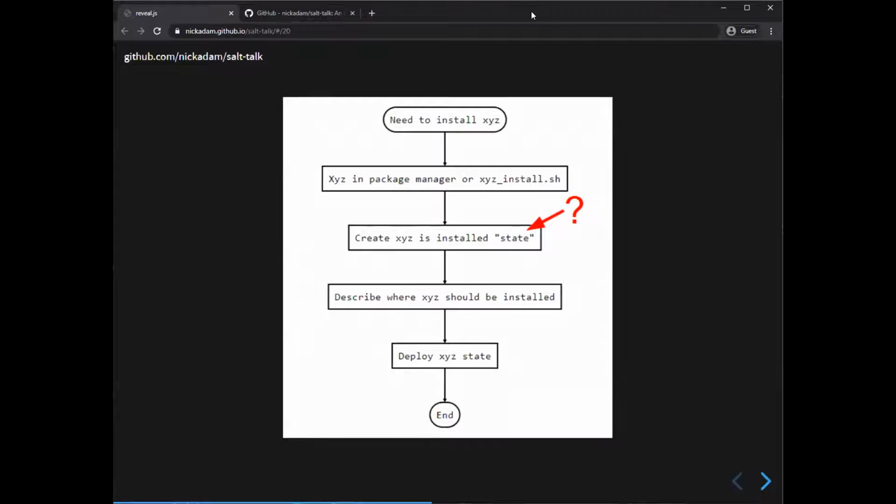So back to this example. We need to install XYZ fictitious package. Again, we can get it from the package manager, or we have an installer script. But what is this thing called a state? We're gonna pretend this is a new term, right? So a state is really two things. It is first a check to ensure that the system has what we want it to have. If it doesn't have what we want it to have, the state will actually attempt to install the software or set the grain or what have you.